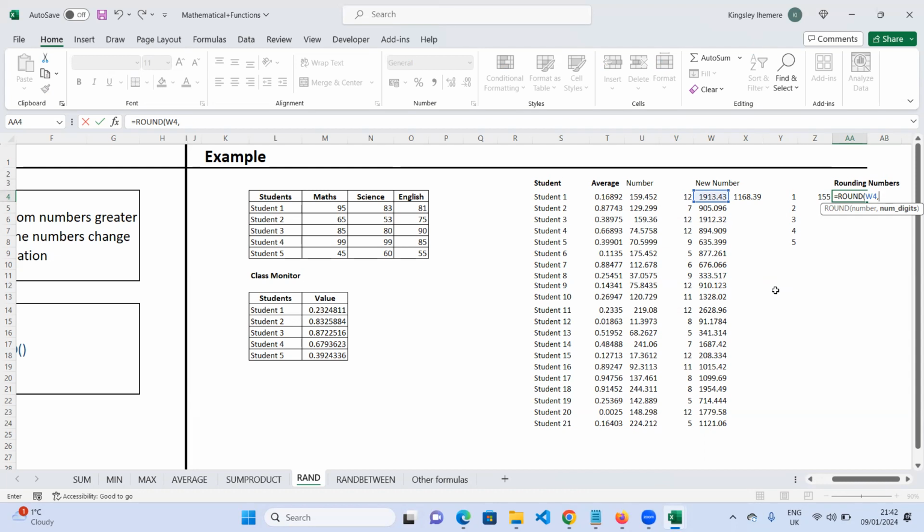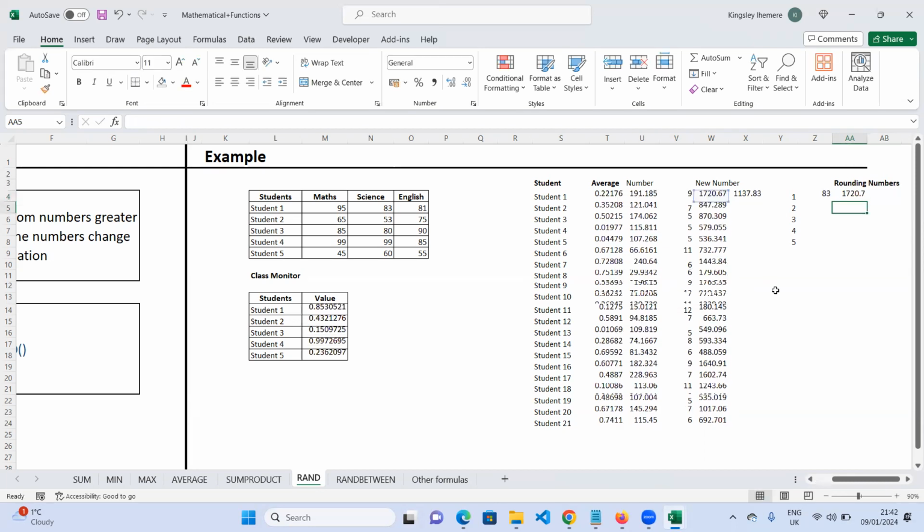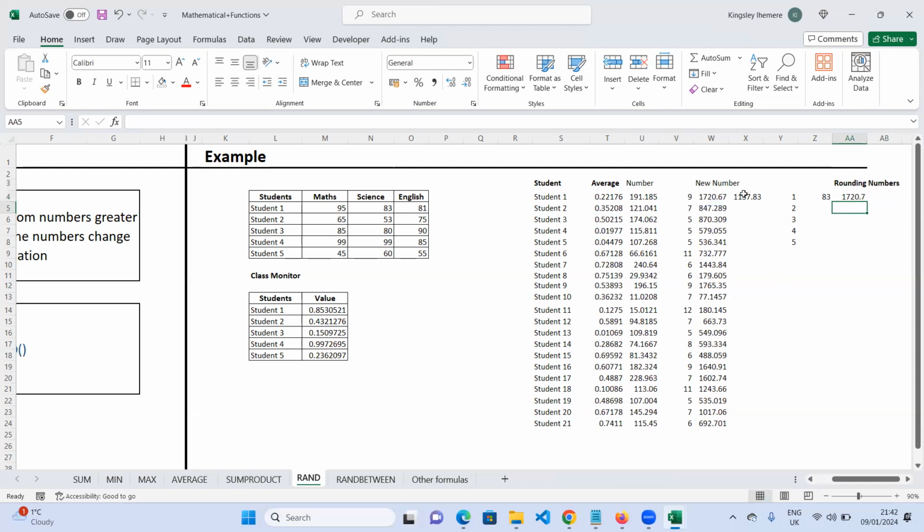Anyone? Okay, so let's start with 1. It is asking you to close it. And here we are. It has rounded it up for you. So what it does is round up. It has approximated this 7 to 6. This 6 to 7. Can you see? Because 7 is above 5.